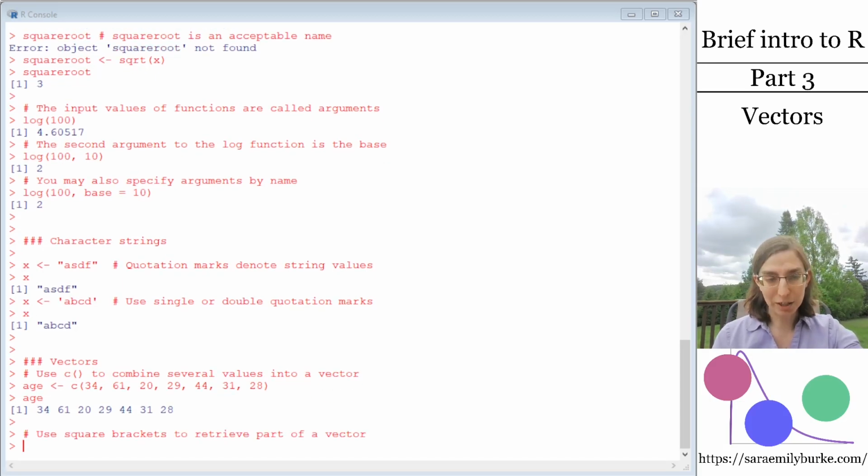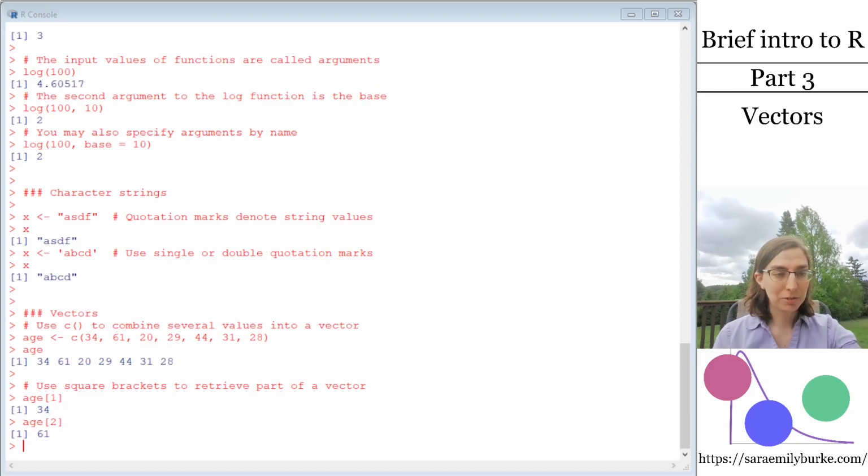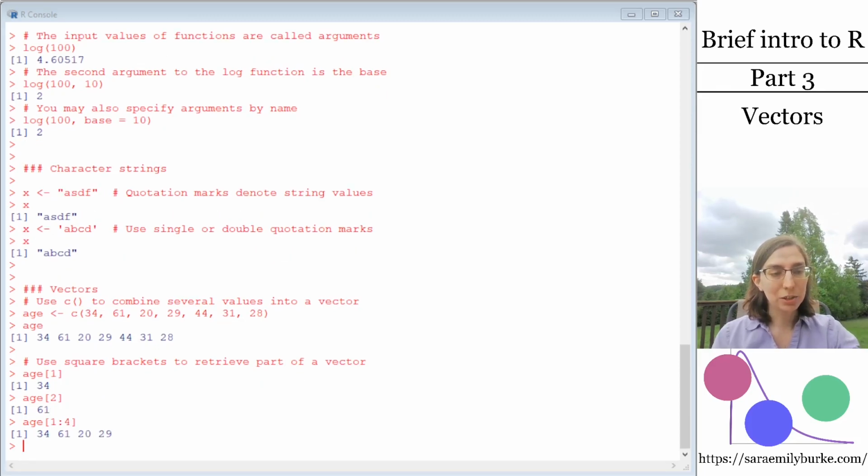Use square brackets to retrieve part of a vector. For example, I have this age vector that has 7 values in it, and if I follow up the age vector with square brackets and put in the square brackets the index 1, then I get the first age in the list, 34. If I use 2, I get the second age, 61. And I can use 1:4 to get the indices from 1 through 4, the first 4 ages in the vector.